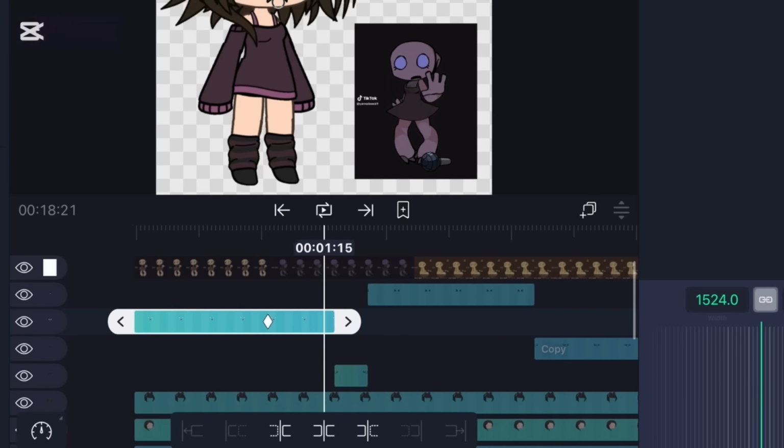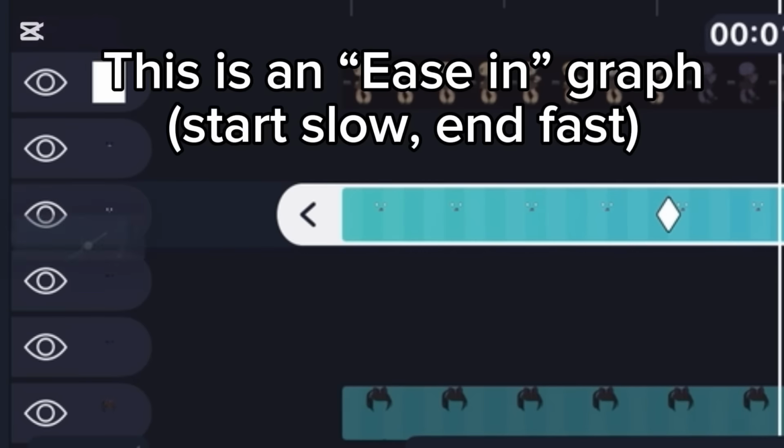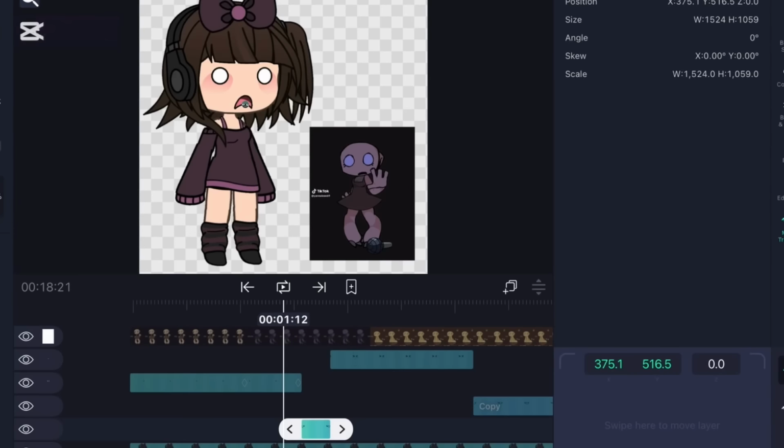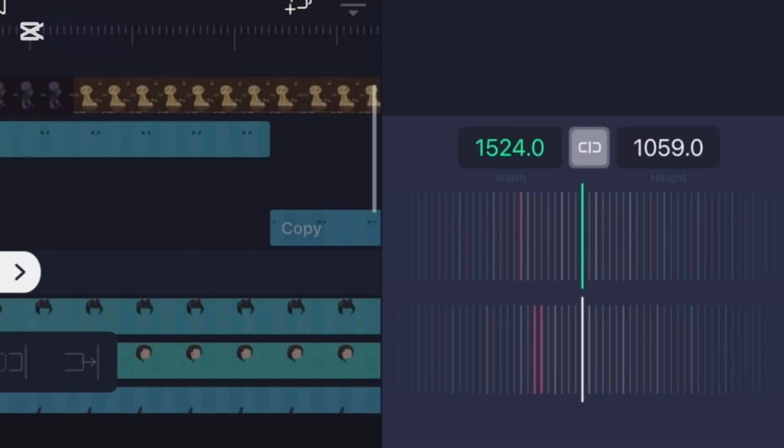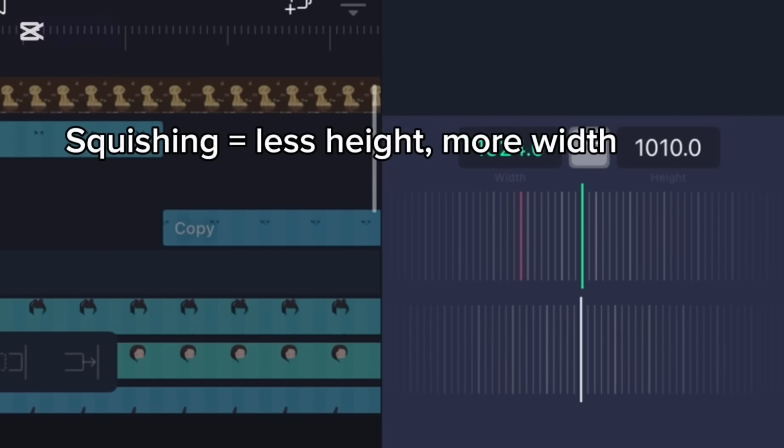When animating facial expressions, I typically use an ease-in graph at the end of the first expression, and the next expression will have an ease-out graph at the start of it. I use squash and stretch to make a smoother transition between the two expressions.